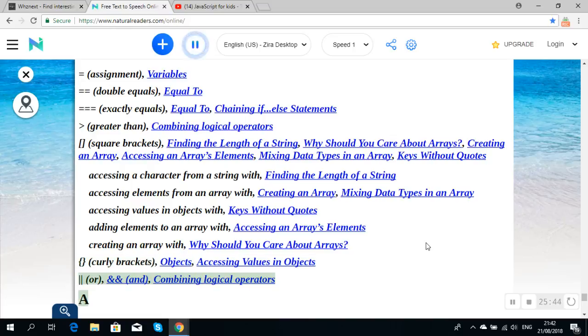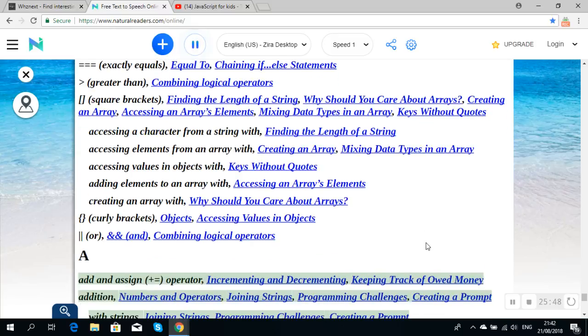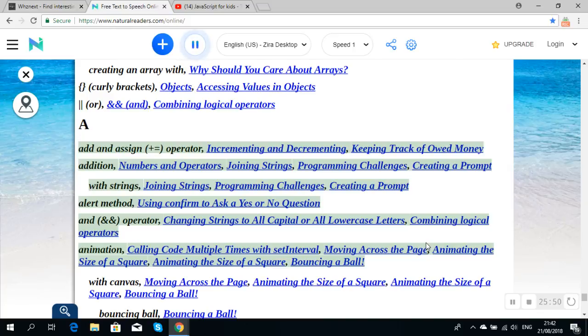Or, and, combining logical operators. Add and assign equals operator, incrementing and decrementing, keeping track of owed money. Addition, numbers and operators, joining strings, programming challenges, creating a prompt with strings. Joining strings, programming challenges, creating a prompt, alert method, using confirm to ask a yes or no question, and operator, changing strings to all capital or all lowercase letters.